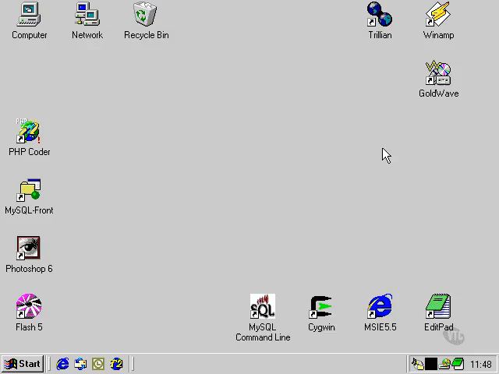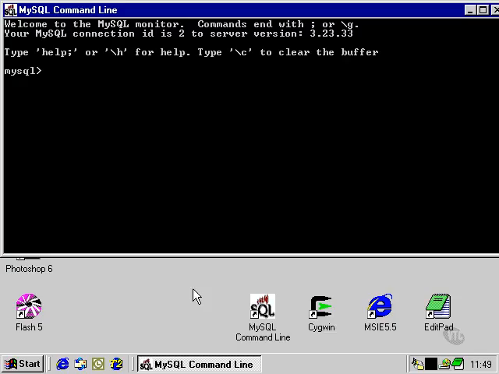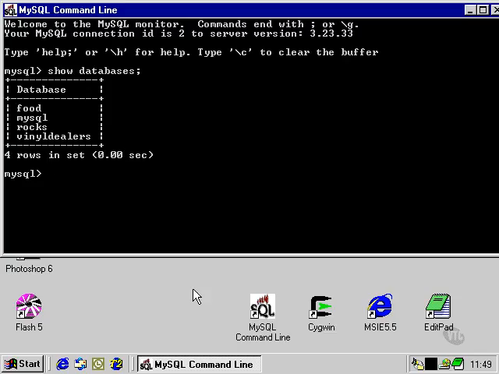Let's take a look at the sample database that I've created for use within this chapter. We're going to have a look on the MySQL command line, and we're going to have a look at the vinyl dealers database. Now, this database that I've made is a very simple little database that simply stores a number of fictitious sellers of dance music, shops within a fictitious town somewhere in Australia.